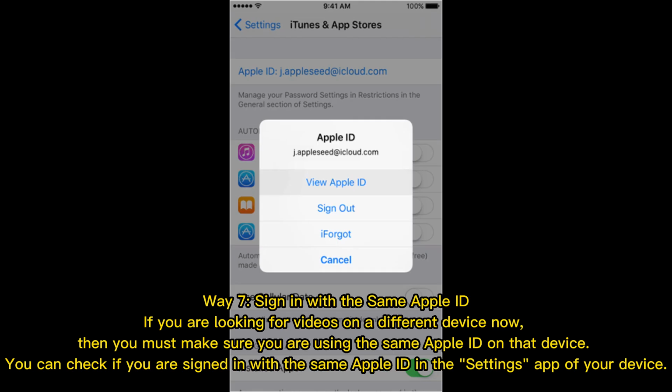Way 7. Sign in with the same Apple ID. If you are looking for videos on a different device now, then you must make sure you are using the same Apple ID on that device. You can check if you are signed in with the same Apple ID in the Settings app of your device.